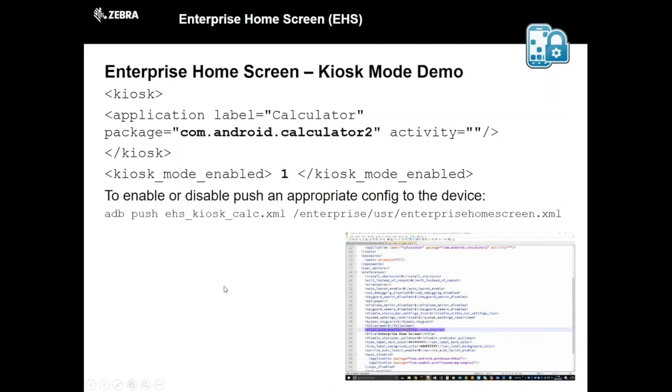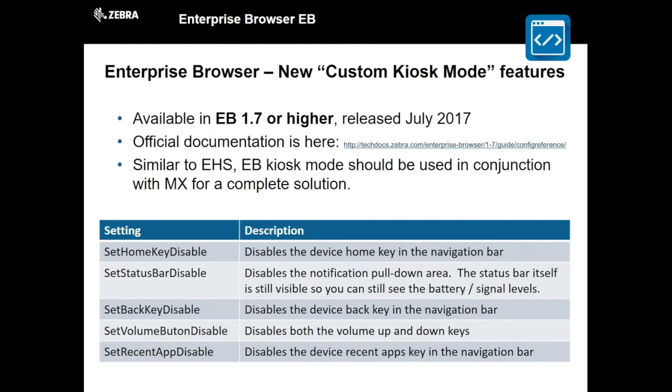Okay, so we're in the final stretch. Onto Enterprise Browser. So Enterprise Browser is another post-installed application available only on Zebra devices. Now, I say post-installed. That's true of the majority of our devices. However, you will find it pre-installed on, I think, our MC18 product, which is our personal shopper device, because it fits very well in that device.